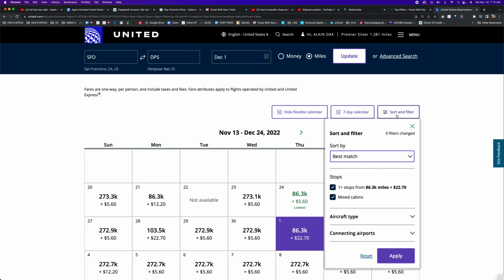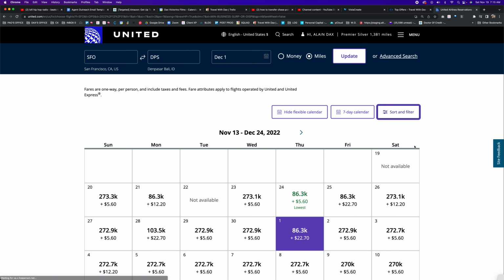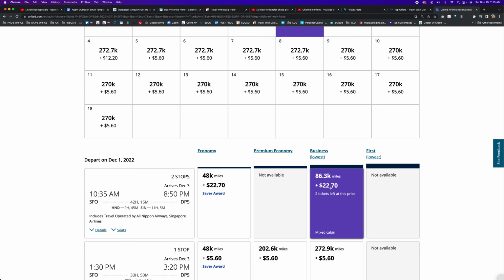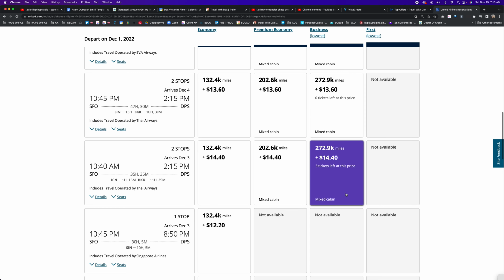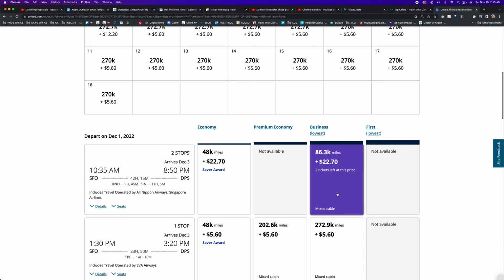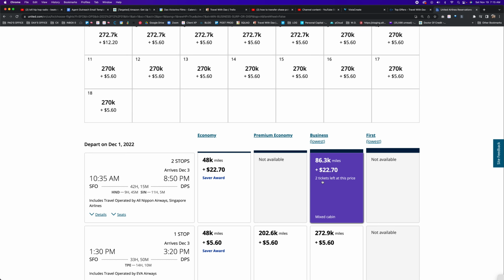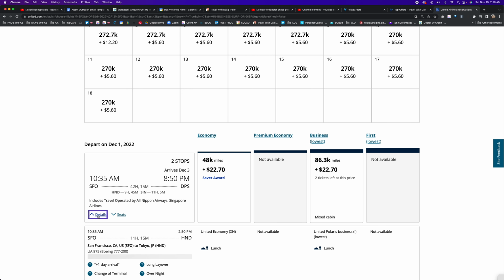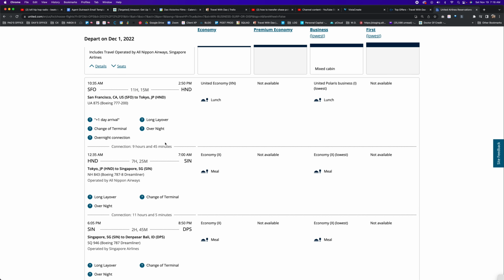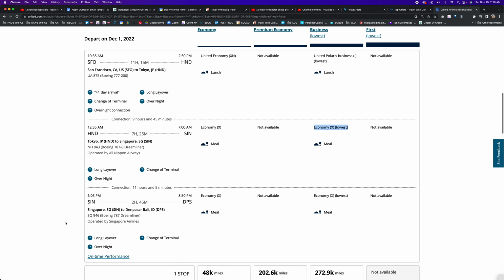Also make sure to hit this sort and filter, best price, business lowest. That way, the lowest business class flights will get filtered up right here instead of you scrolling down. Right now we see only one, with 2 tickets left at this price. Let's check the details. It says here mixed cabin. From San Francisco to Tokyo Haneda, it's United Polaris Business. Then you have a connection of almost 10 hours. From Haneda to Singapore, you're flying in economy, and Singapore to Bali is also economy.